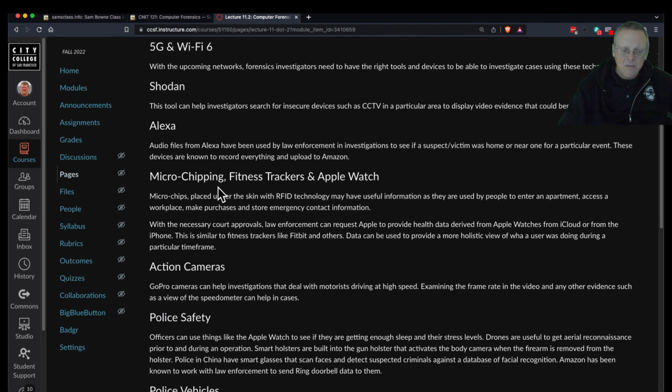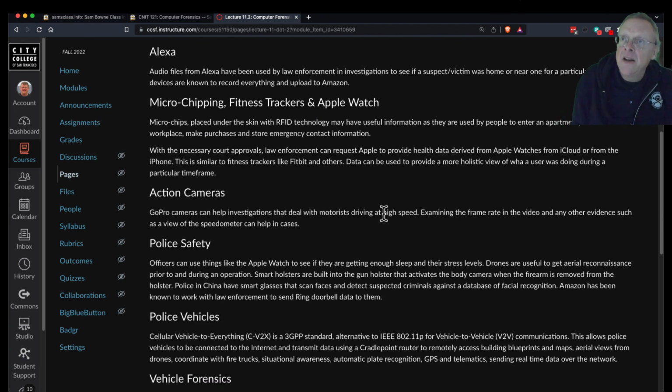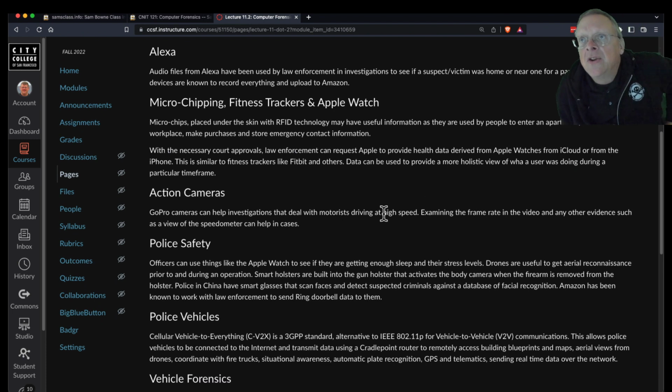All right, you can install microchips in your body. I know a person that's done this. And even if you don't do that, which not very many people do, you carry your phone around, and that's keeping track of what you do. All these fitness trackers and Apple Watches are keeping track of where you are and what you do, and therefore have useful information. In fact, this just happened in China. It was one of the news articles we skipped.